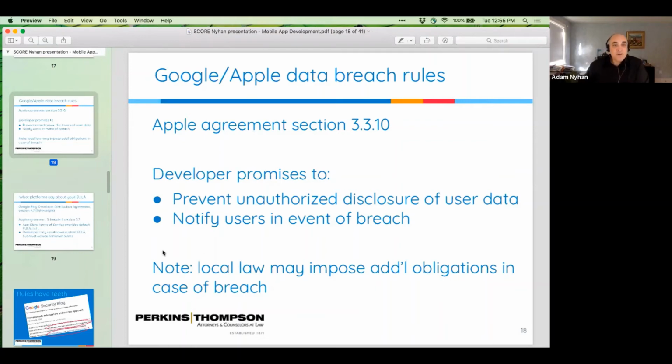Now, I have a little sort of footnote on the slide. Note that depending on what state you're in, and the state laws on this are a totally crazy patchwork. New Jersey has different laws from New York. There are even some individual cities, like I think Austin, Texas, has some particularly sort of consumer-friendly protections that go well beyond what Texas state law requires, all of which go beyond what federal law requires. So it is total patchwork. But bottom line is local law may impose some additional obligations on you in the case of a breach.